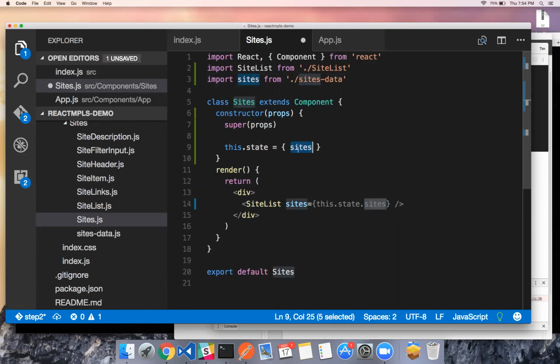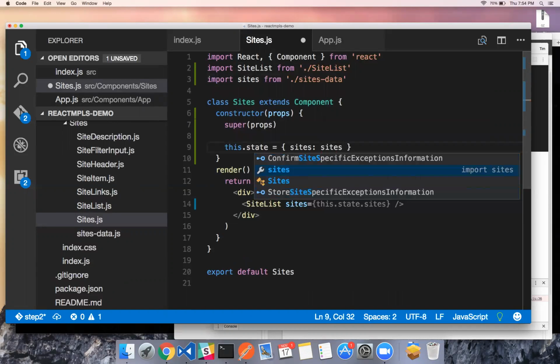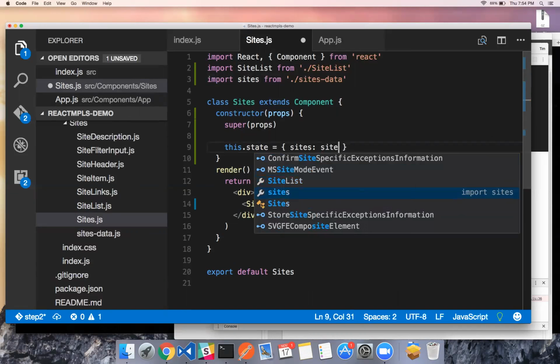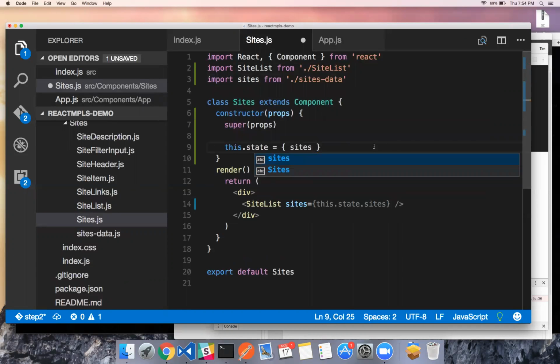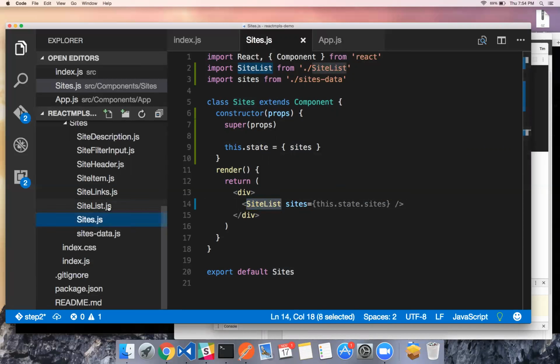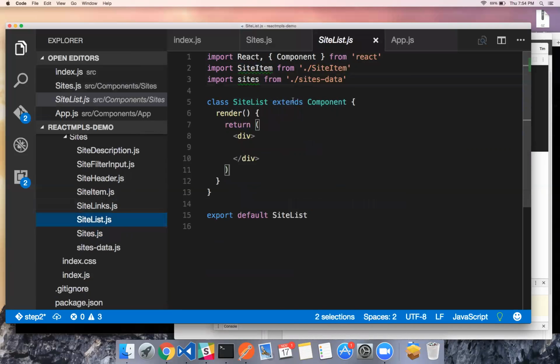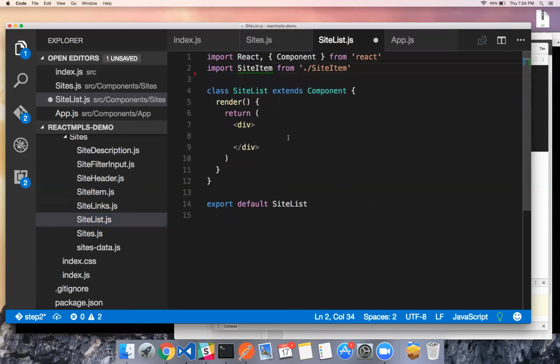Also, this is one other cool feature that was added in ES6. I don't need to call sites equals sites. Instead, I just call sites. And it automatically sets the property of sites to this. Now I'm passing this down as a property. So the site list component is going to get the site's property.